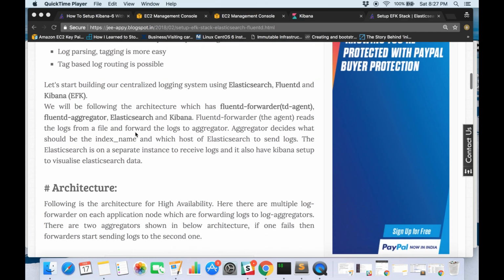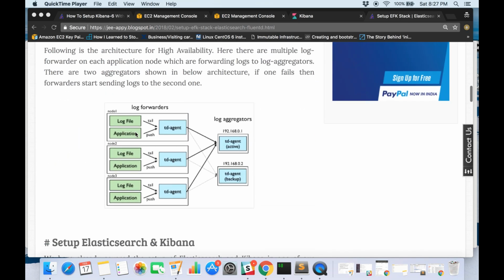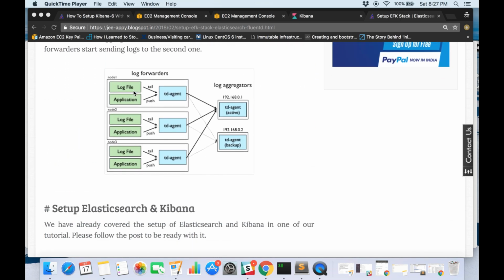In this post, we will be setting up the EFK stack. For high availability, the structure looks like this. You have your log file or your application. You can integrate TD agent, the forwarder of Fluentd, inside your application, or you can tail a log file which will give the logs to TD agent, the log forwarder, and it will forward the logs to log aggregators. There could be multiple log aggregators, so if one goes down, TD agent will automatically send logs to the second one. The log aggregators can then forward the logs further to Elasticsearch, and then you can visualize them on Kibana.